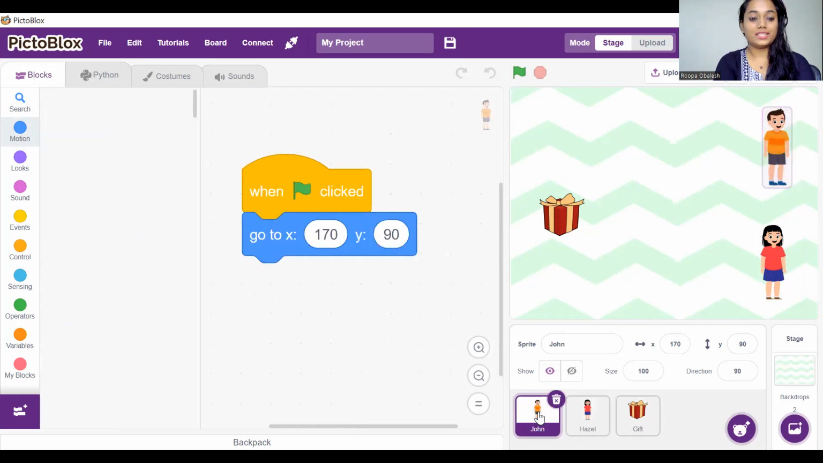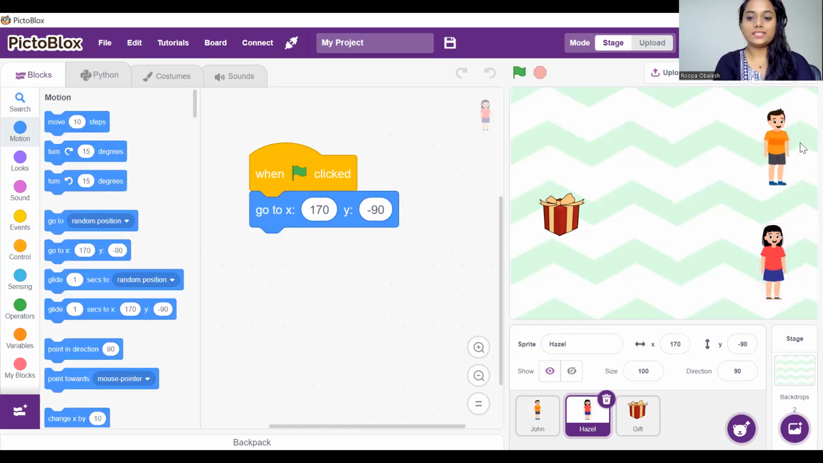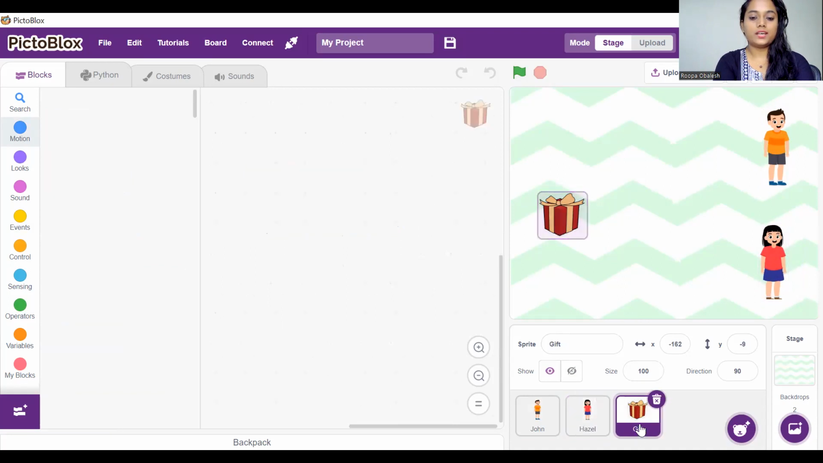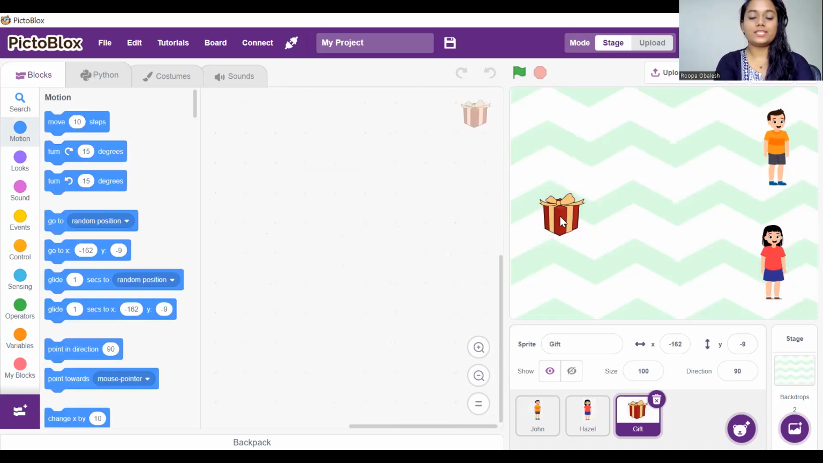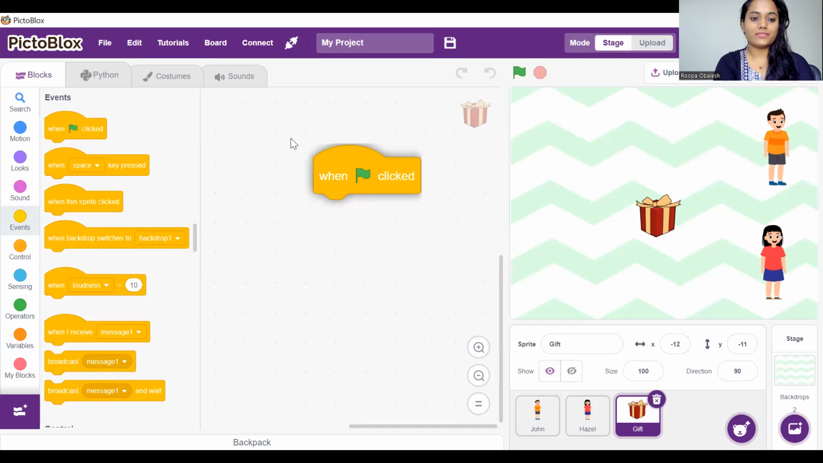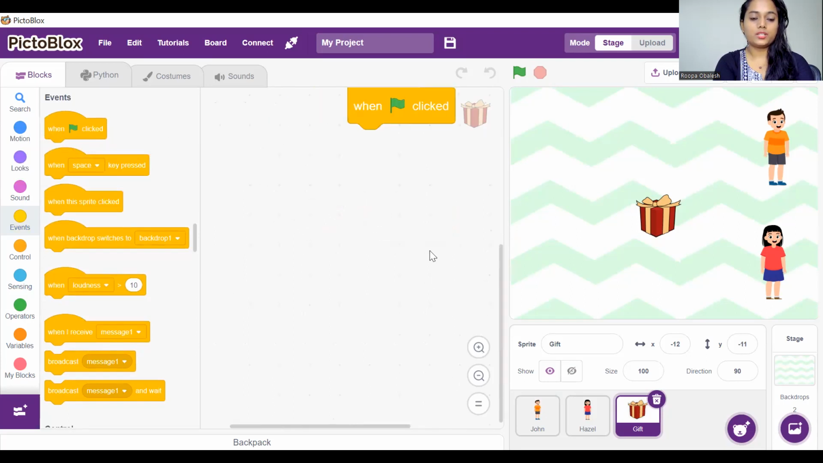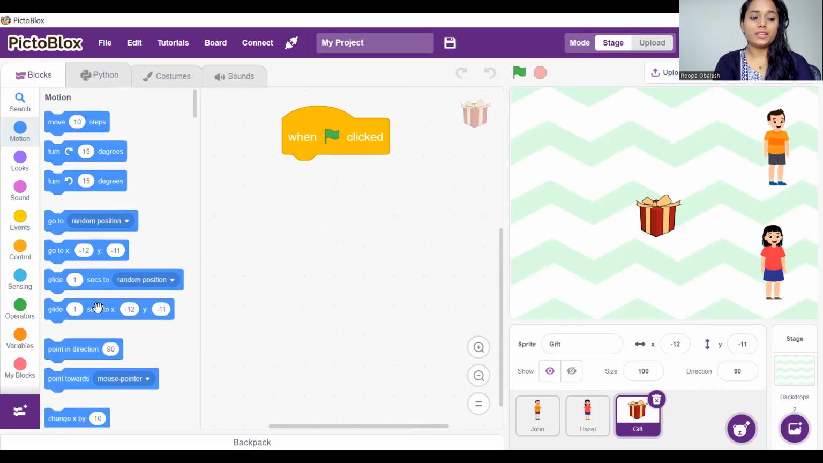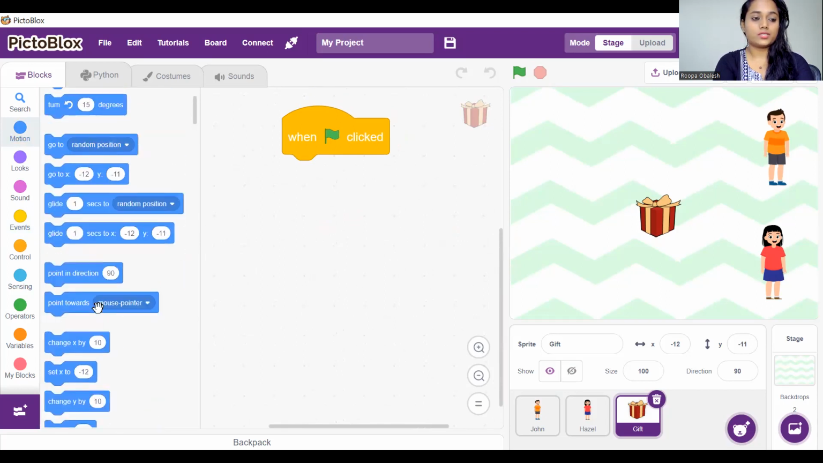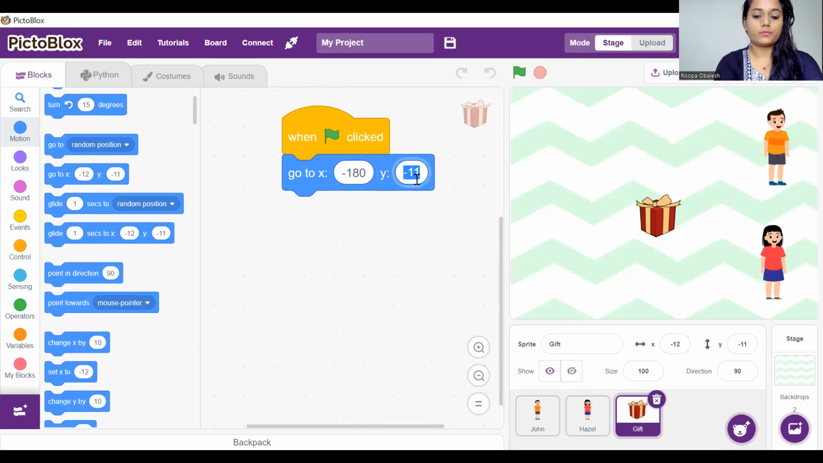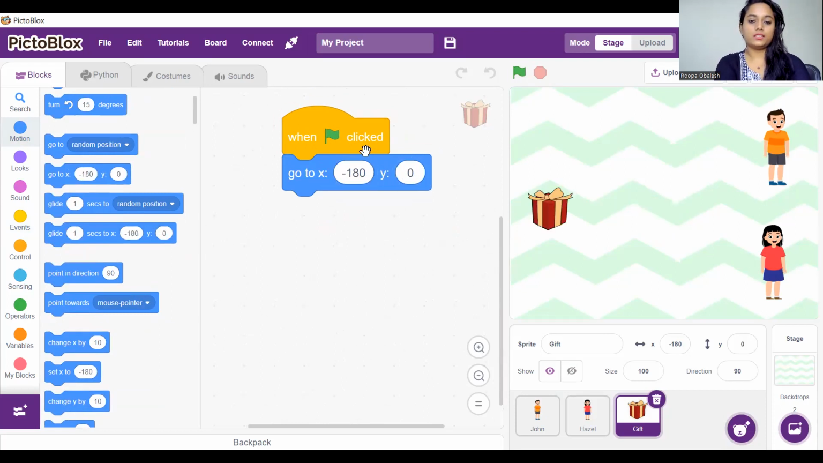Now let us see John. Yeah, 90. Cool. Yes, students, this is Hazel and John's position. It is a fixed position. Now let us write this code for the gift sprite as well. Go to when flag clicked in the events palette. Again, go to the motion palette and from there drag the X and Y block. In this, give X as minus 180, students, and Y will be 0. Okay, you can see all three sprites have got their positions.